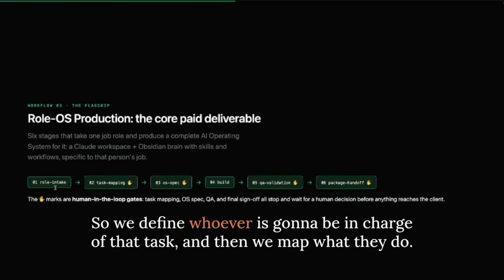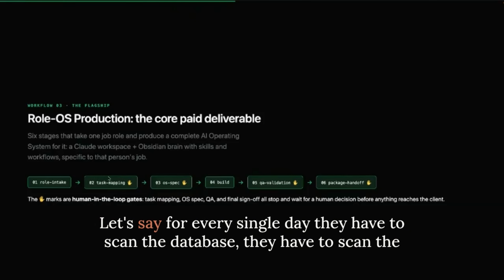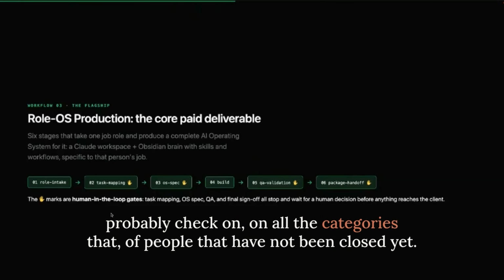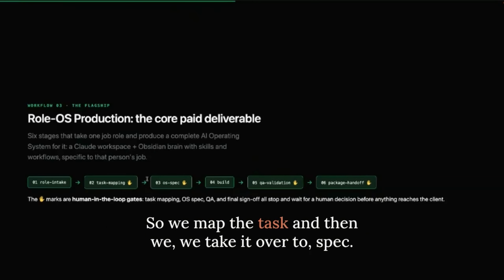So we define whoever is going to be in charge of that task, and then we map what they do. Let's say every single day they have to scan the database, scan the last date of interaction, and look for what the lead said last, and probably check all the categories of people that have not been closed yet. So we map the task, and then we take it over to spec.